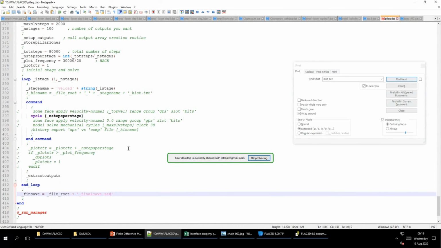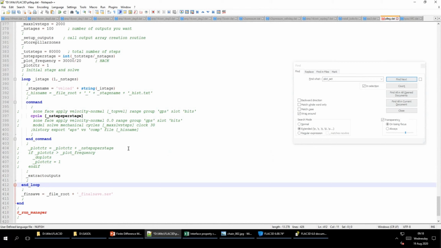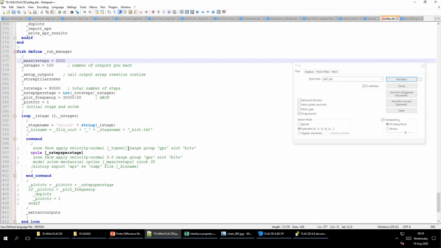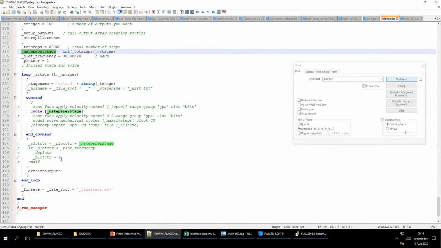Final save is then file root plus final save. So you remember there's a flag save. I'm actually going to ignore that for now because I don't want to save along the way. I just want to save at the end of the problem in case I want to do something else to it. So this should run fine. Max n steps per stage. So total steps 80,000. I'm going to run it over 80,000 steps over 100 stages, and that'll give me X number of steps per stage.